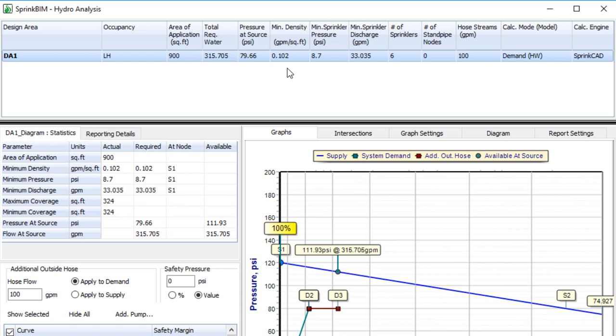Minimum density is 0.102. Why is that? Because at the very minimum, and I'll move down to the left here, we have a discharge rate of 33 and just a little bit more than 33 gallons, but rounded off to 1 decimal place, that would show up as 33.0, and that's based on the minimum pressure as specified by the manufacturer. Which sprinkler head is flowing? That's at node number S1, the end of the first branch line in this case.